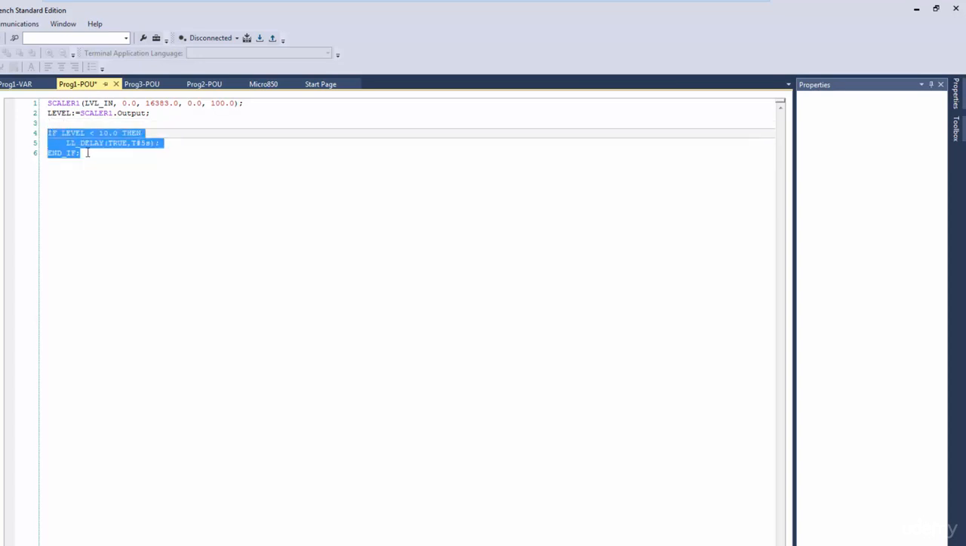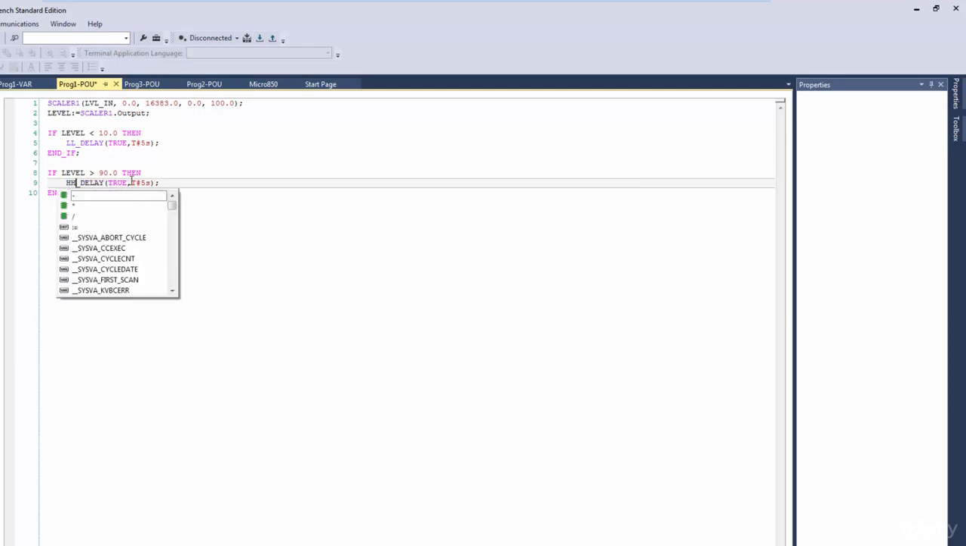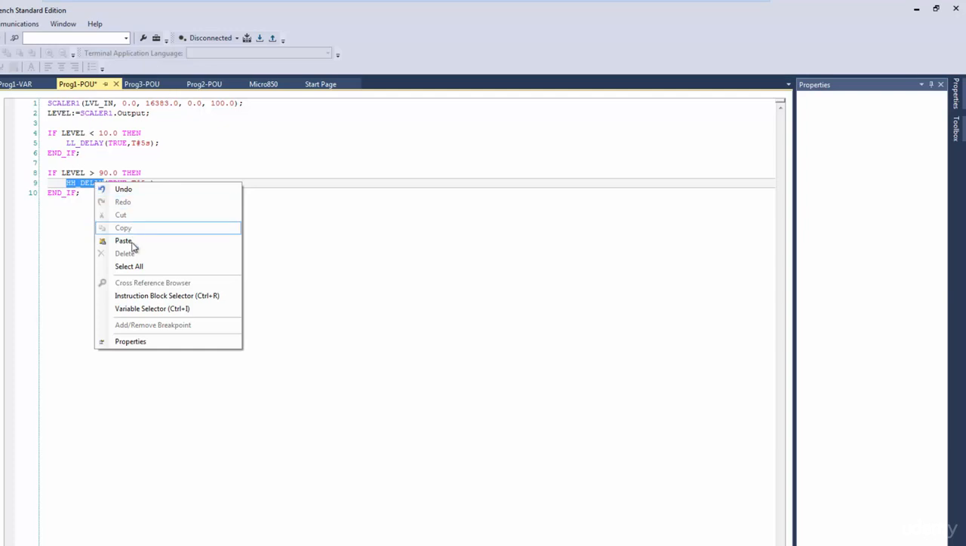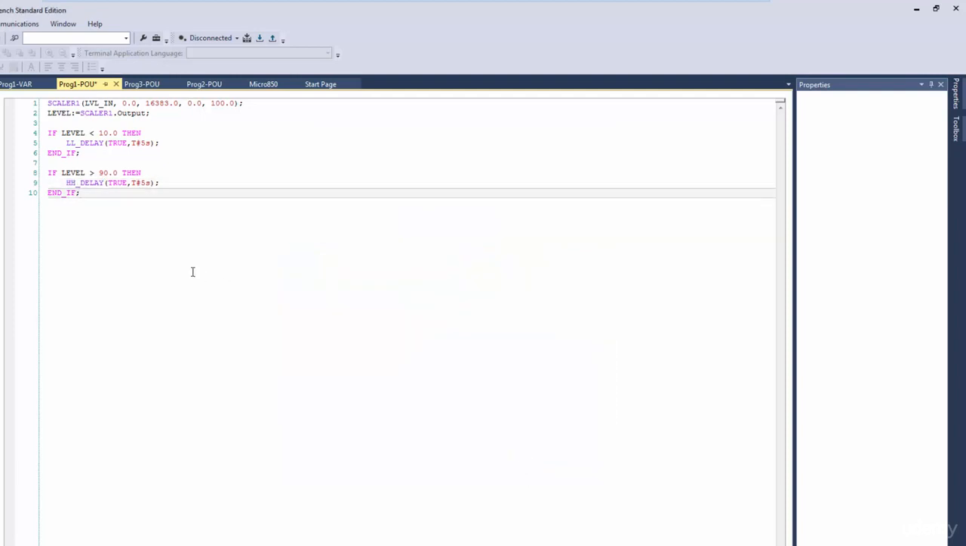Now I'm going to copy that because I like it so much, and I'm going to come down here and say if my level is greater than 90, then I want to go ahead and run my HH delay timer. And I haven't created that yet, so let's go to the variable selector, type TON, and hit OK. Whoa, just like that, I'm already done with both of my timers. Setting up that second one was fast.